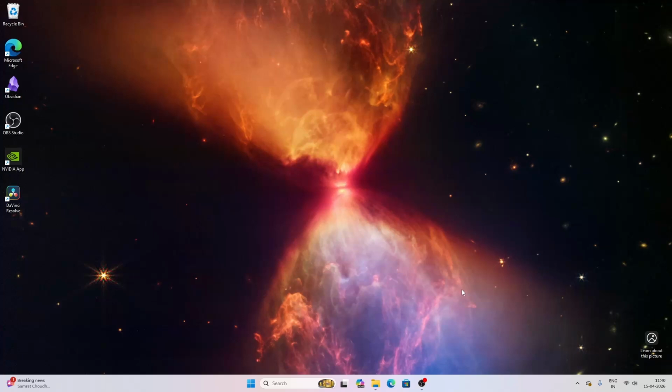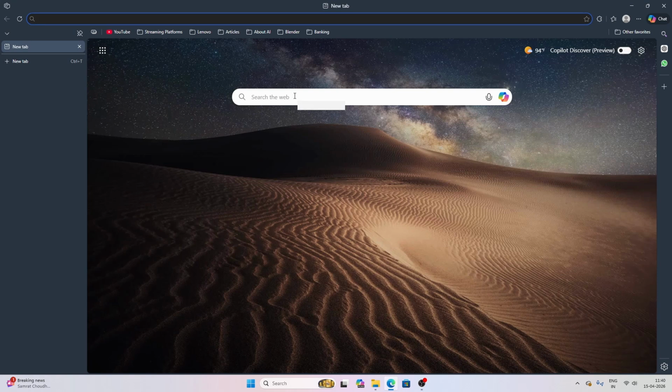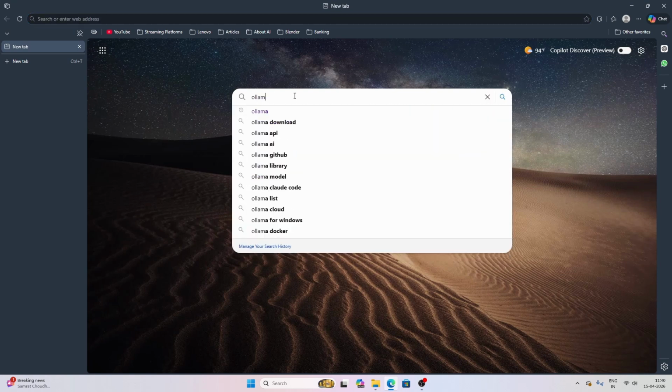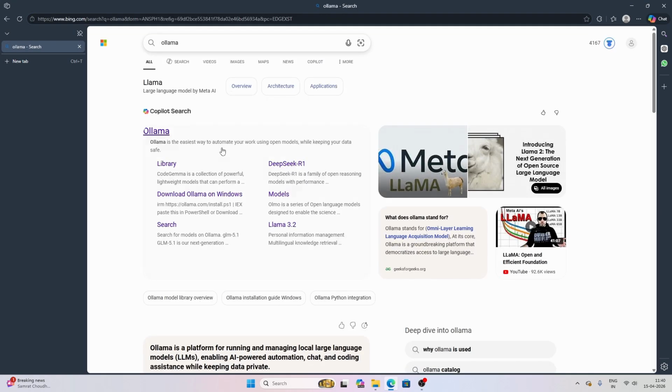Hello guys, let's see how we can download Ollama and run some LLM models on our local. Let's type in Ollama, and the first one would be ollama.com.